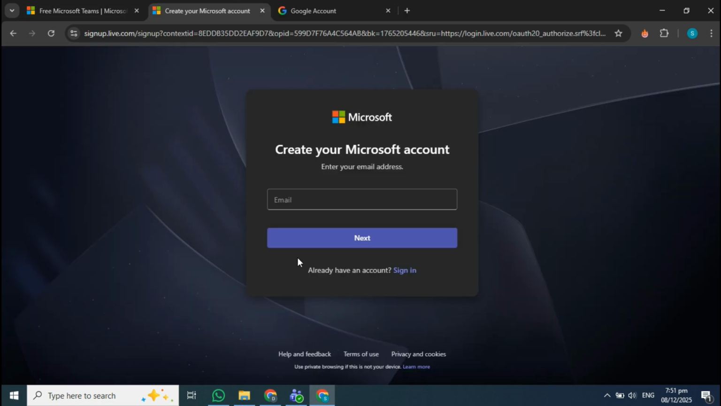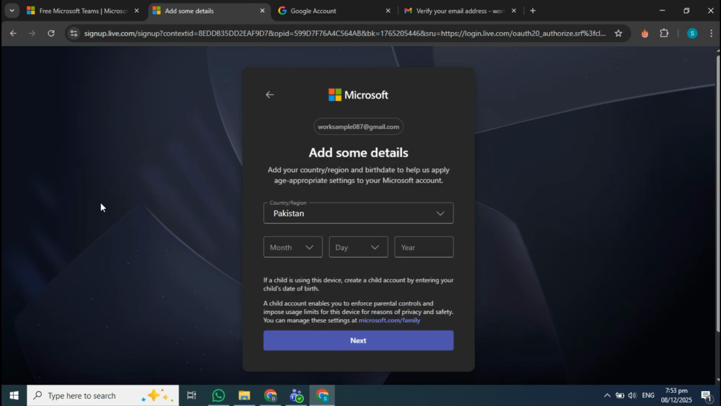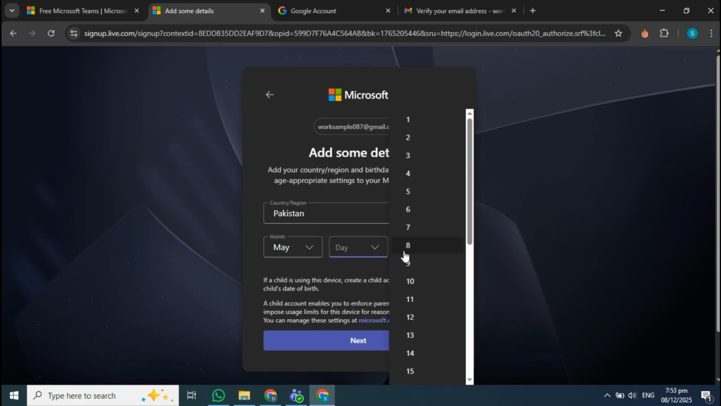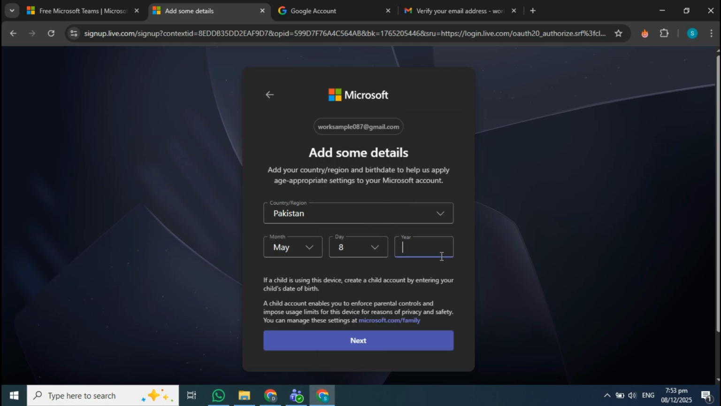Next, click on Sign Up for Free and you'll be asked to enter an email address. Go ahead and type the email you want to use for your account, then click Next. You'll now see several options that help you set up your profile, such as selecting your country or region, choosing your date of birth, and entering your first and last name. Follow the on-screen instructions as they appear. They're designed to be user-friendly, so there's nothing too technical to worry about.